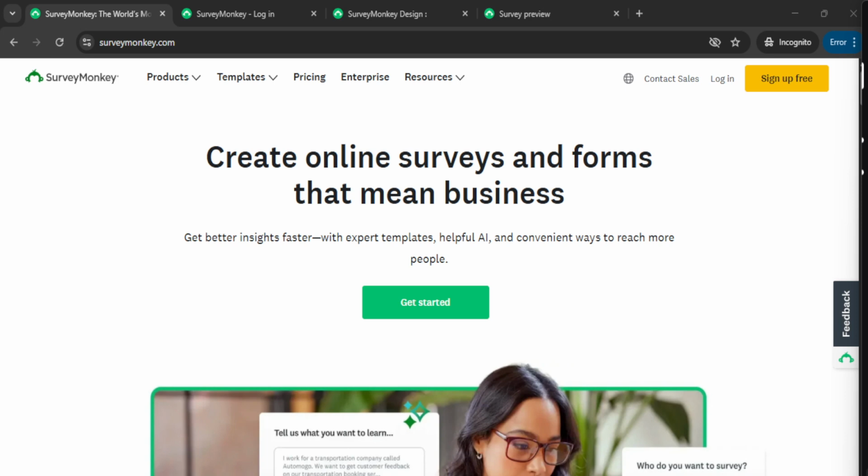First, let's head over to SurveyMonkey by opening your web browser and entering the website URL. Once you're there, you'll want to locate the login button, usually found at the top right corner of the home page. Click on it and you'll be taken to the login page.